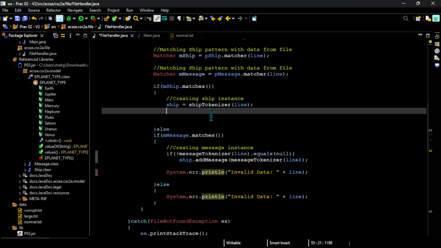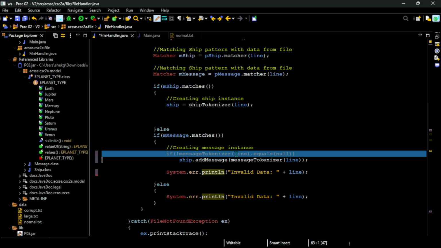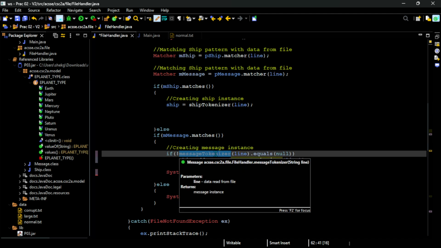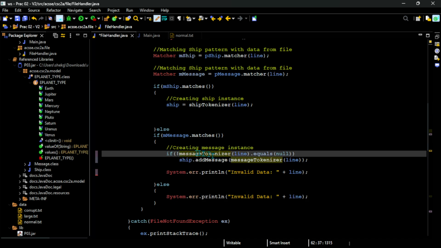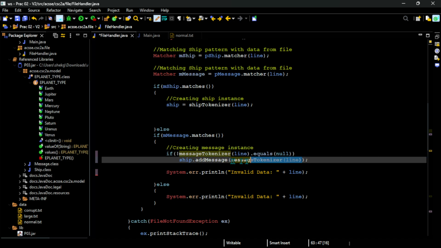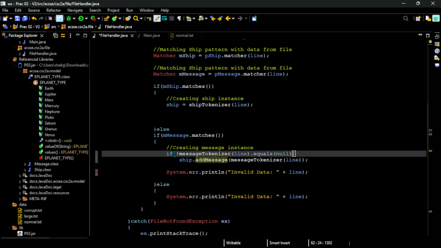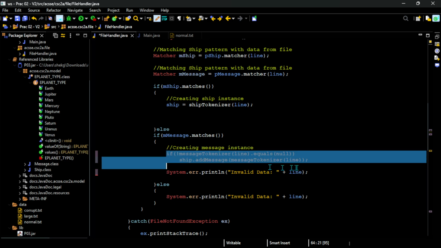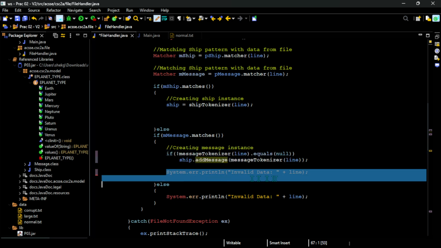Right? So I'm reading the message now and I pass it onto here. This will return an instance, right? I pass the line, the data that I've read, into the function, right? I'm saying if this function that is returning an instance of a message is not equals to null, then I want to add that instance onto the message. But if it's equals to null, that means this won't execute, obviously. Then it will come here and then it will.